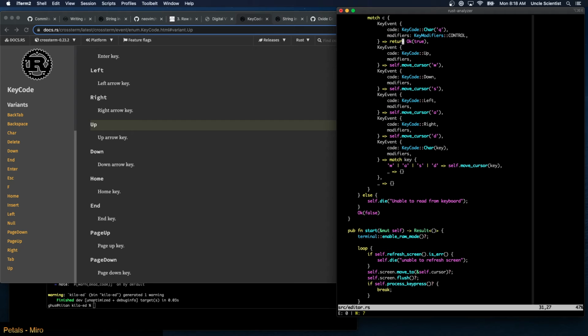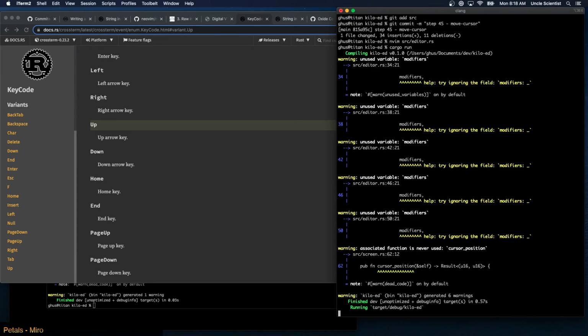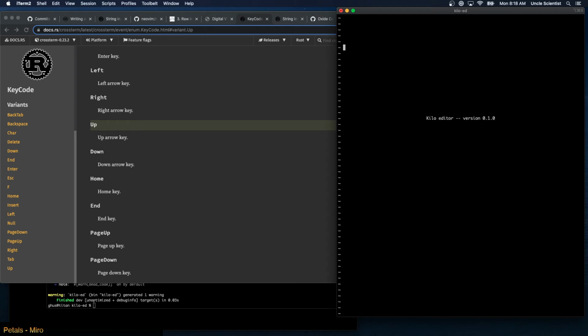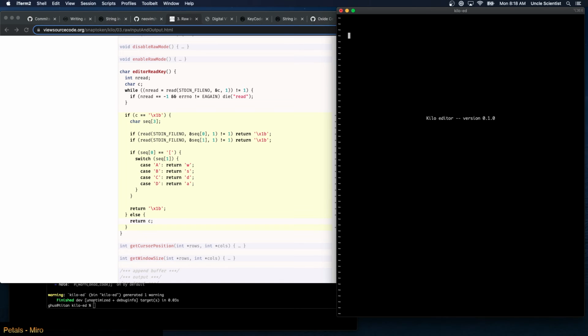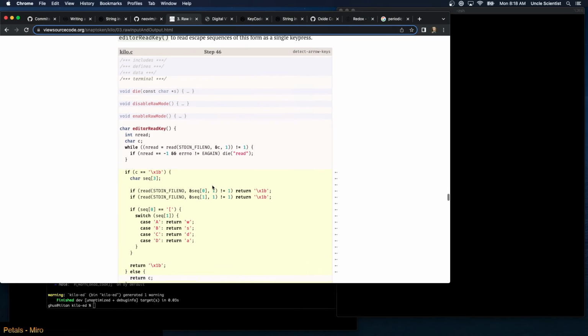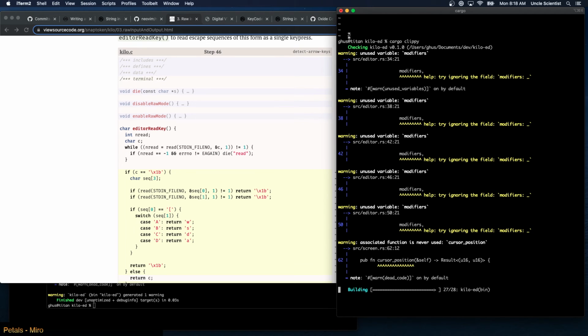There. Okay, so now let's see if the arrow keys work. Cargo run. Down, right, left, and up. Yeah, so they all work. And I'm kind of doing the same thing, mapping the arrow keys into the letters. All right, so what step is that? Step 46. Let's see what Clippy has to say about all this. Oh, yeah, I can just ignore the modifiers.